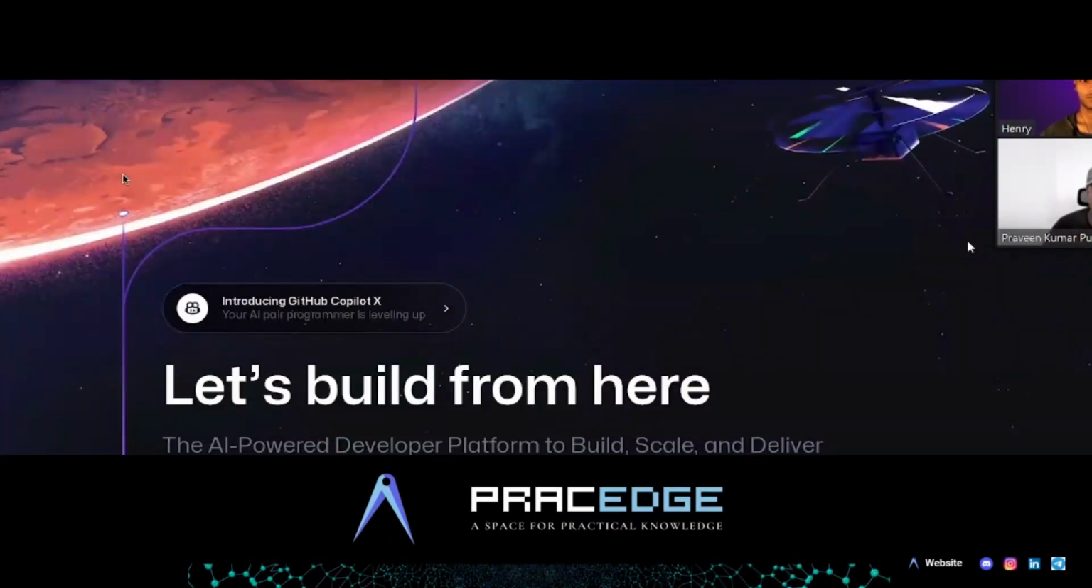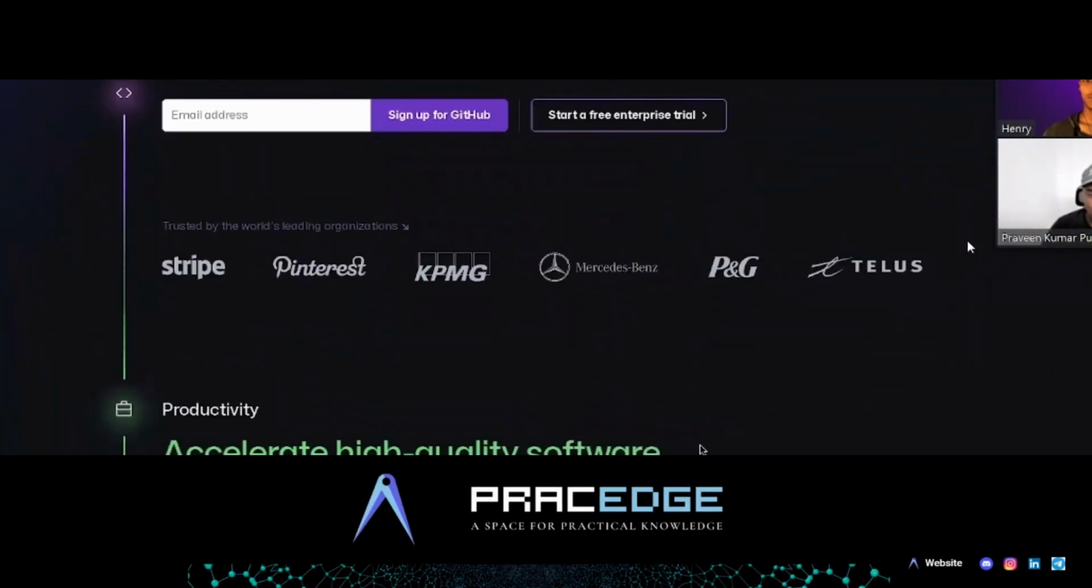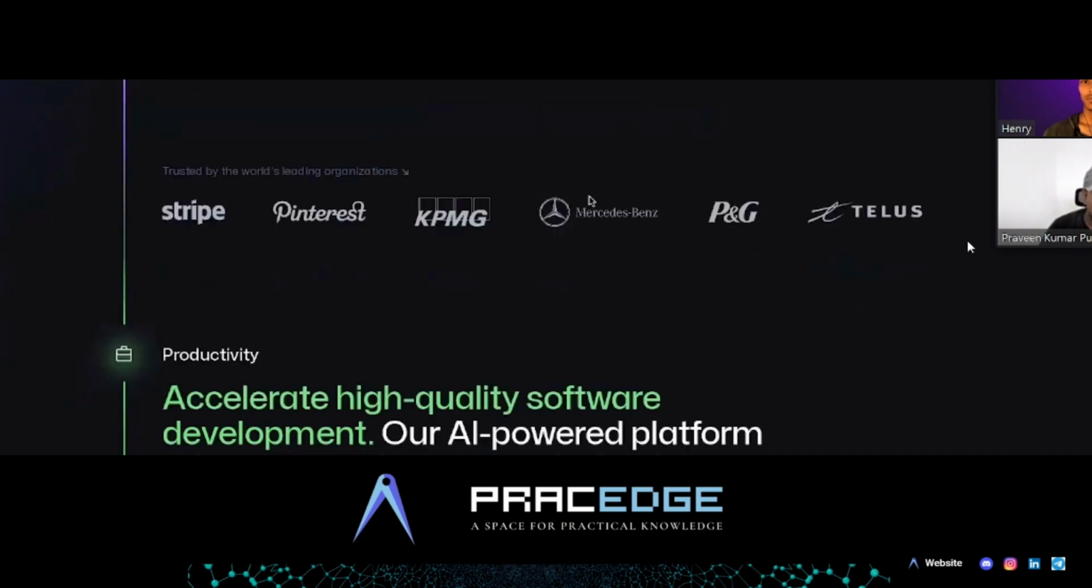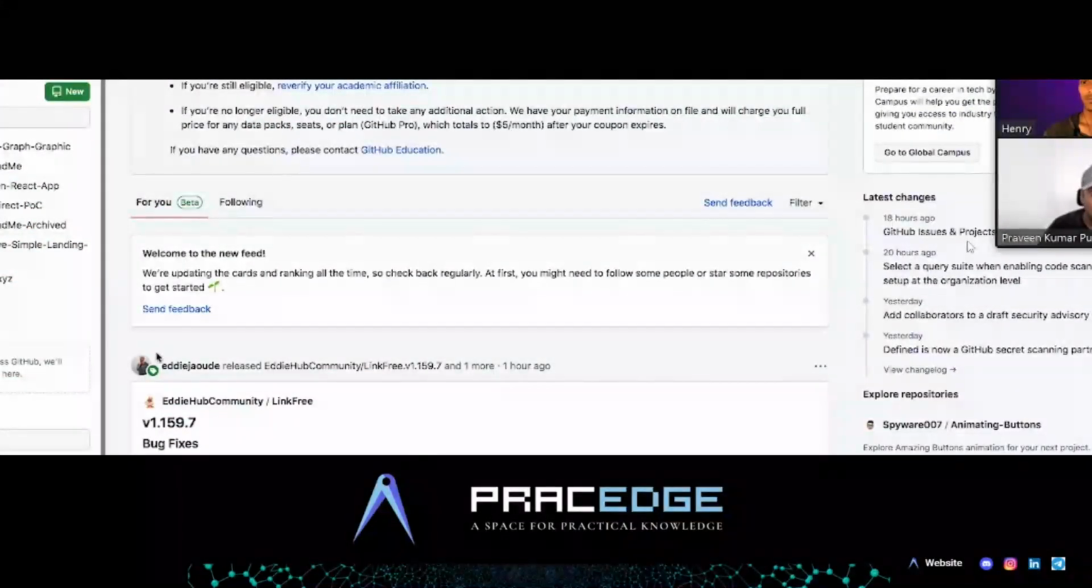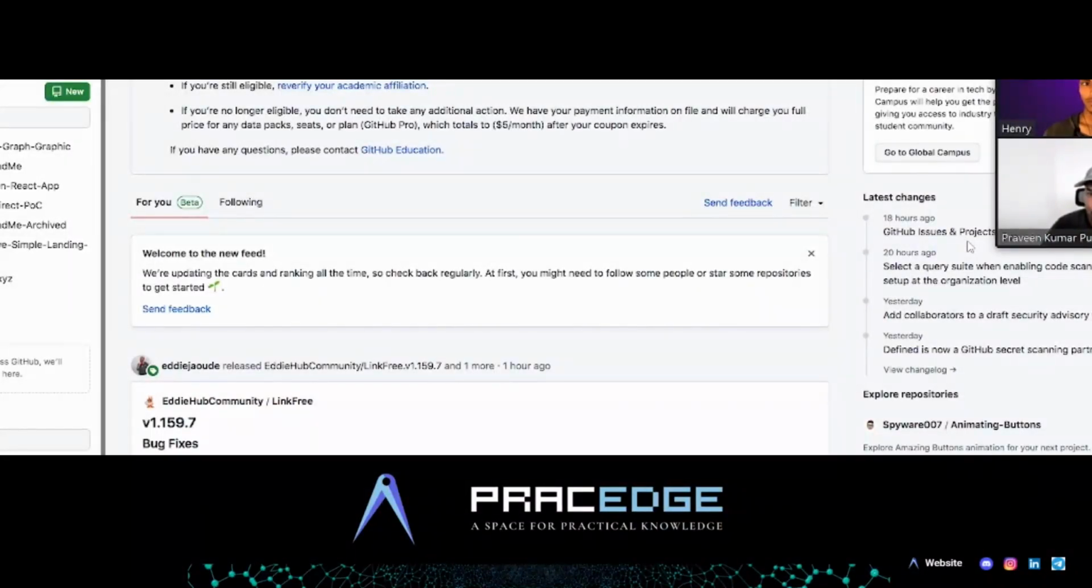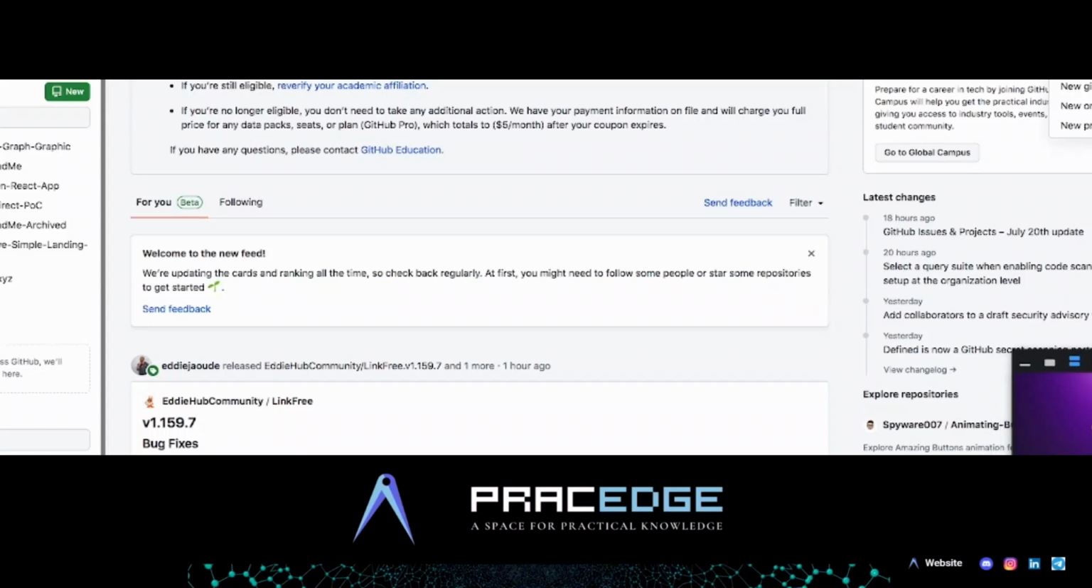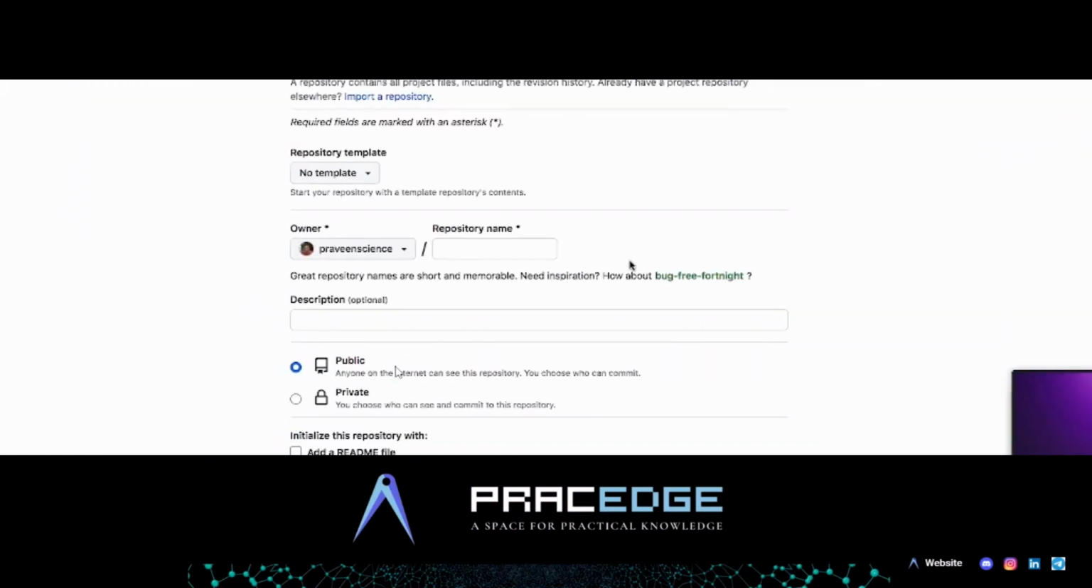Basically, if you want to create an account, it is extremely easy. All you need to do is just go ahead and enter your email address and then sign up for GitHub. As simple as that. And once you are inside GitHub, you can either create a new repository or import a repository, etc. So let's start from the project owner perspective. Let's create a new repository.